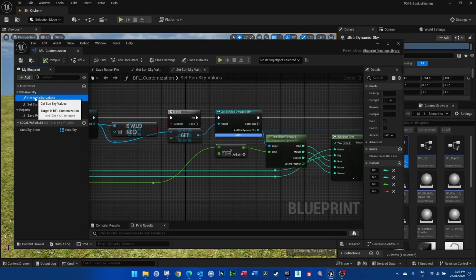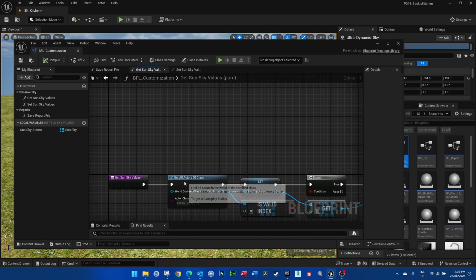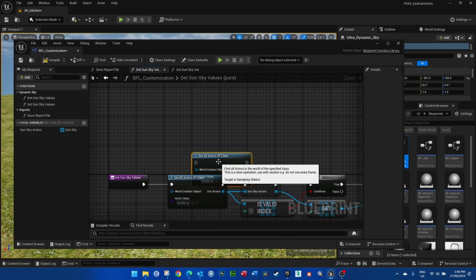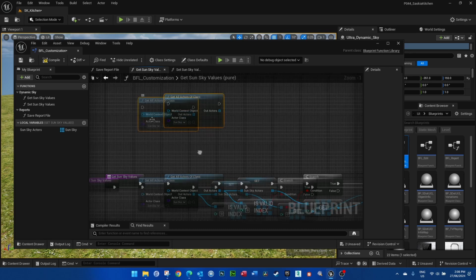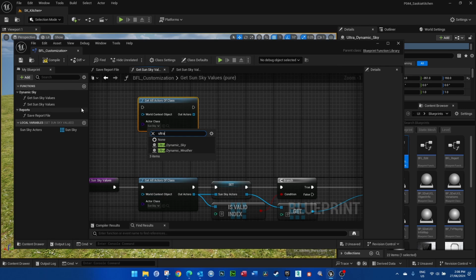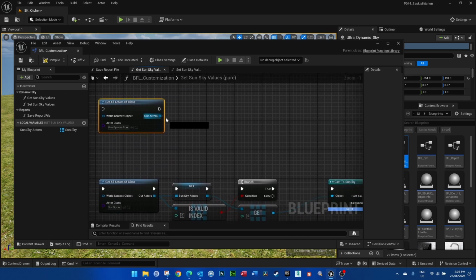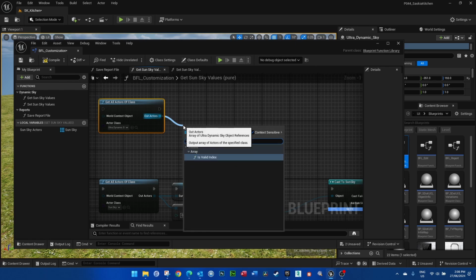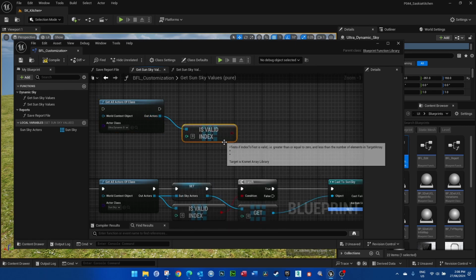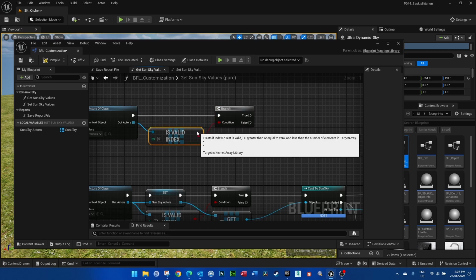Open the Get Sun Sky function. Duplicate the node Get All Actors of Class and change the class to Ultra Dynamic Sky. From the Out Actors node, drag off the IsValid node. Then add a branch from the red pin and connect it to the Get All Actors node. This makes sure that you won't get an error if the UD sky isn't loaded yet.